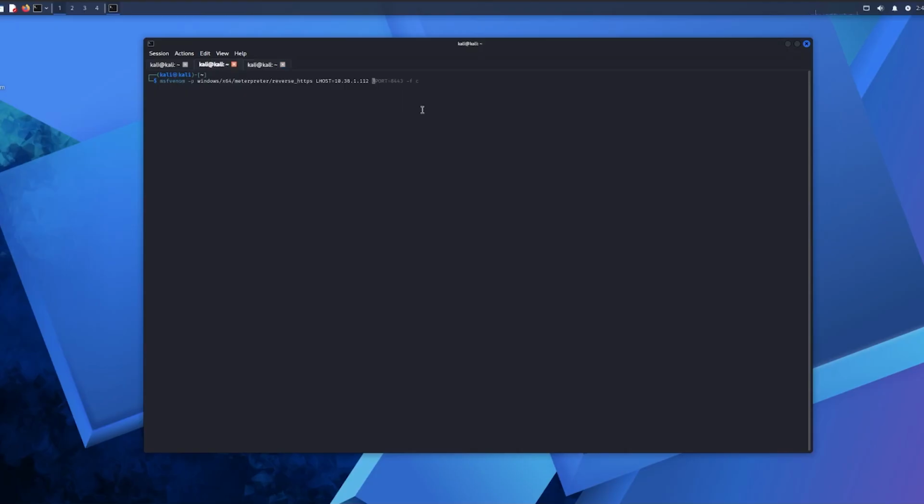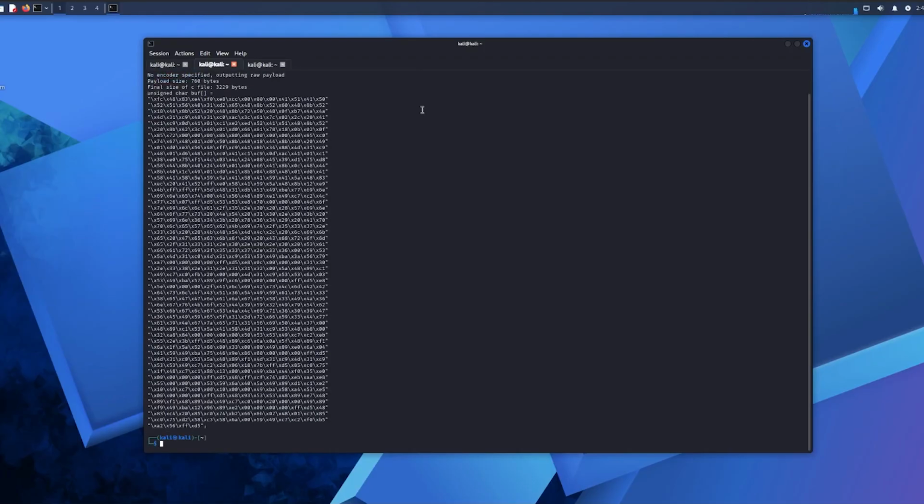So that's what we need, and then we need to set our listening port to be the one that we set. And the listener, so again for me, is 8443. And then this is also important: we need to set the file type to be compatible with the language that we're working with, which is C++, so we need it to be a C file. And then we hit enter, give it a few minutes, and it generates our payload.